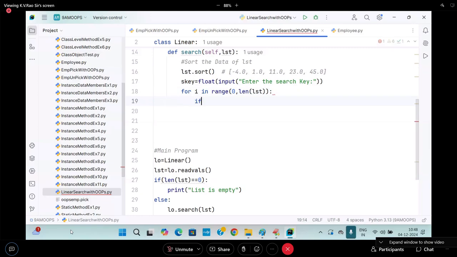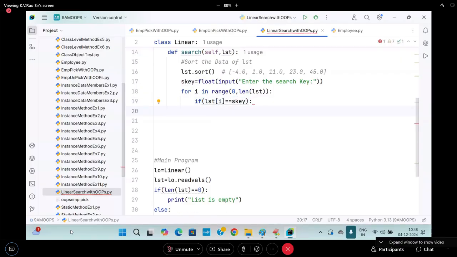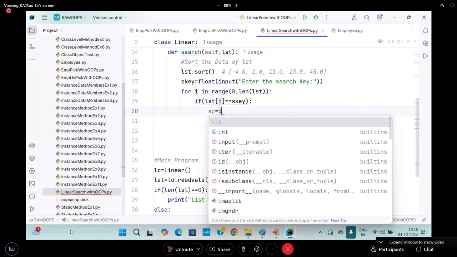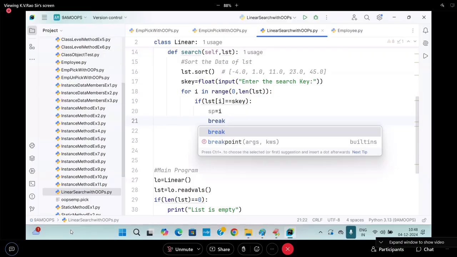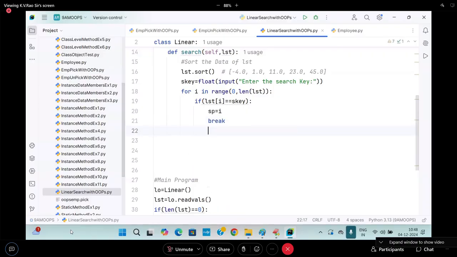I am writing if LST of I is equal to search key. If it is found, what will I do? Search position is equal to I, and then I will say break. Why break? I'm capturing my I position and then I'm breaking. Search position is equal to I value. The I value can be any one of these positions where it is found.